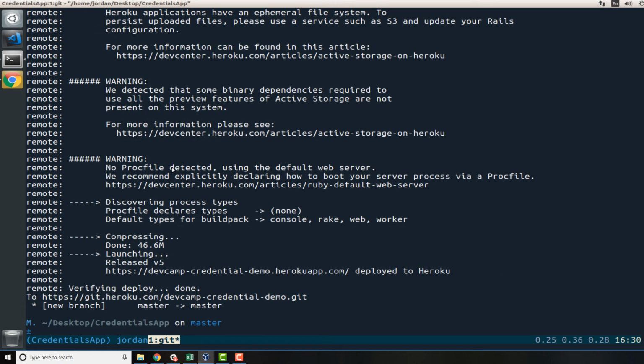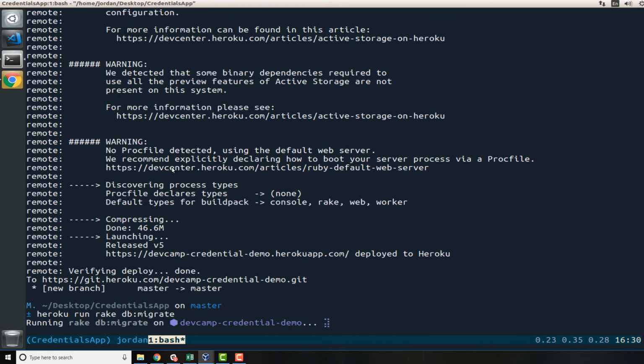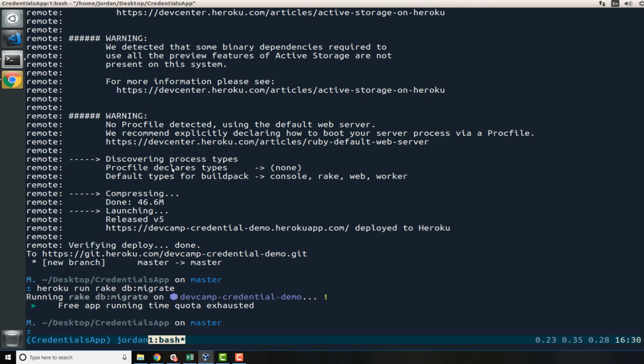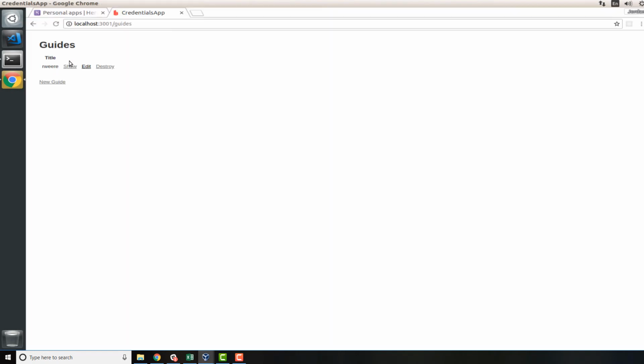Okay, that all got pushed up, and I can say heroku run rake db:migrate. This is going to migrate the database. And, oh, it's telling me, yes, my free app running time quota is exhausted. What this means, if you get this error, if you're like me and you have a ton of applications on Heroku, then you're only given a certain amount of free time, and any new app that you push up is automatically going to be considered a free application. So let's go and fix that.